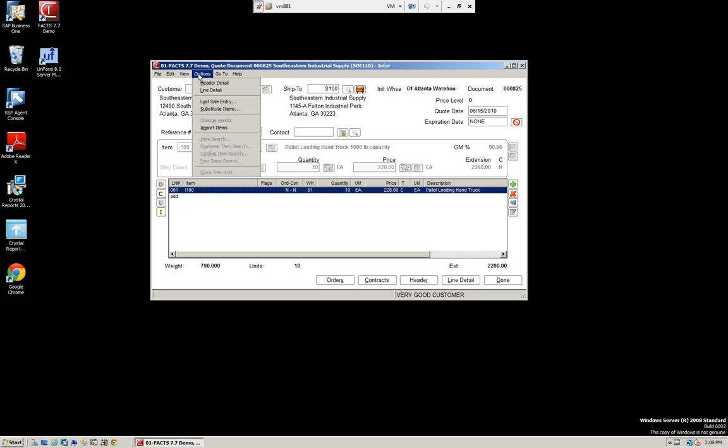We have some options. We can look at the header detail, which is also available here. We can look at the line detail, which is, again, just available on the screen. We can do a lost sales entry. This is really more for sales order: if we didn't have the product, we can flag it as a lost sale. We can define substitute items, interchanging items. We can also import items. With the go-to, this is grayed out because we're in our quote right now, and we have our help.